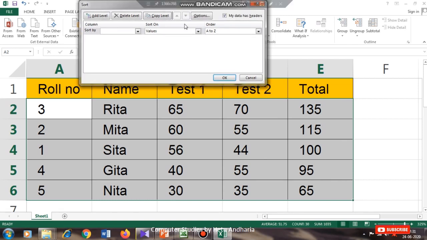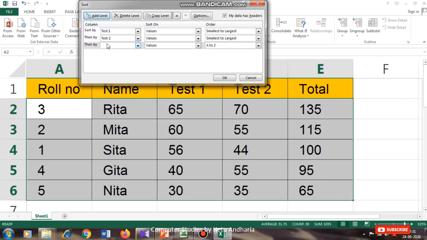Now here I want to sort the students' records according to the marks of test 1, then test 2, and then their names. Then how to do it? I select test 1, then I have to click on add level. So this will come. Then test 2, then level 3 will be names.